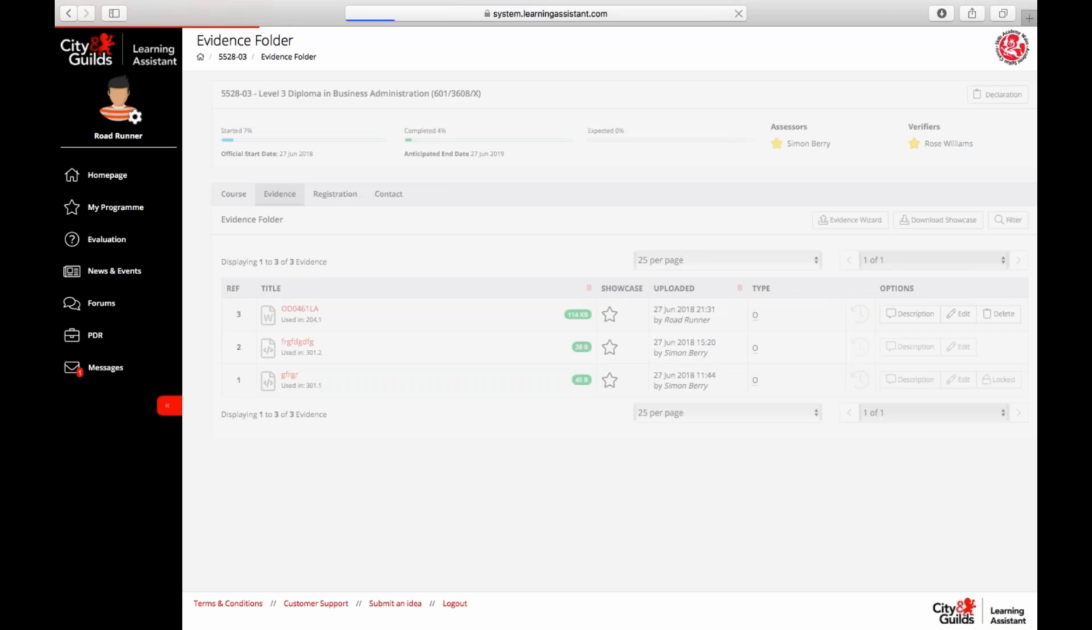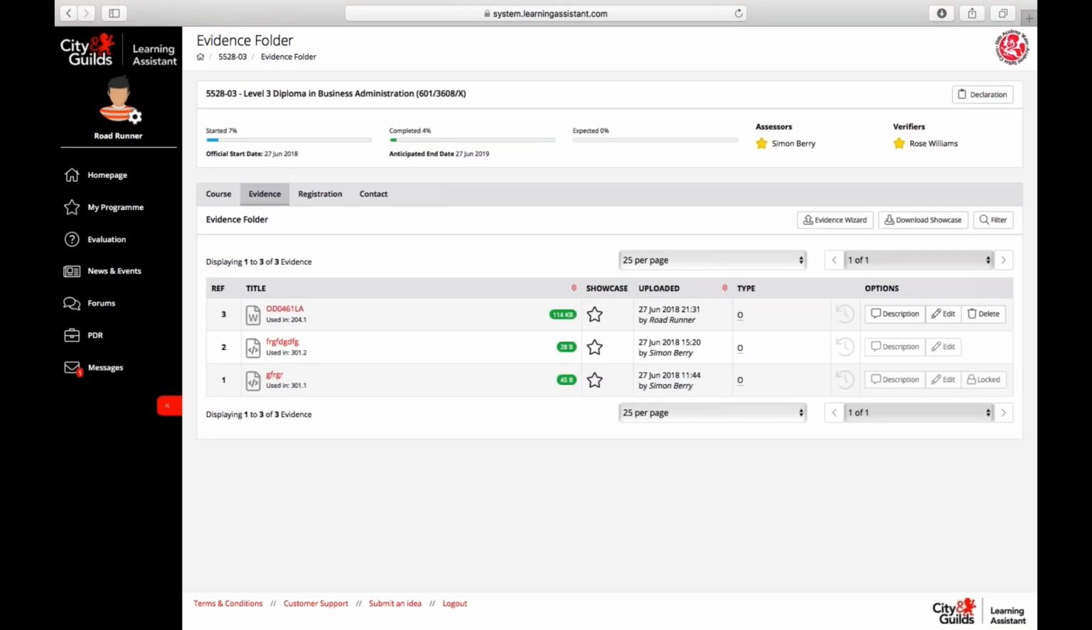What you'll see then, evidence 3, I can see that I've uploaded that, and then it's used in 204.1. Roadrunner uploaded it, type observation. They can delete it up until the time you assess it.